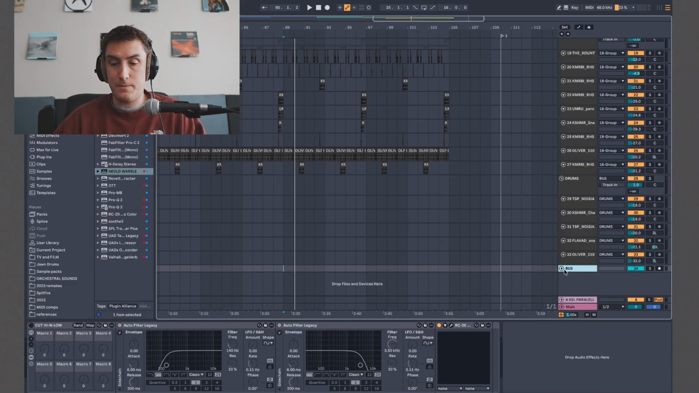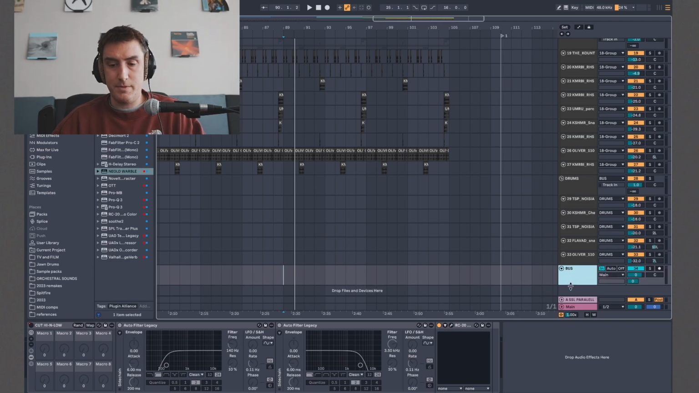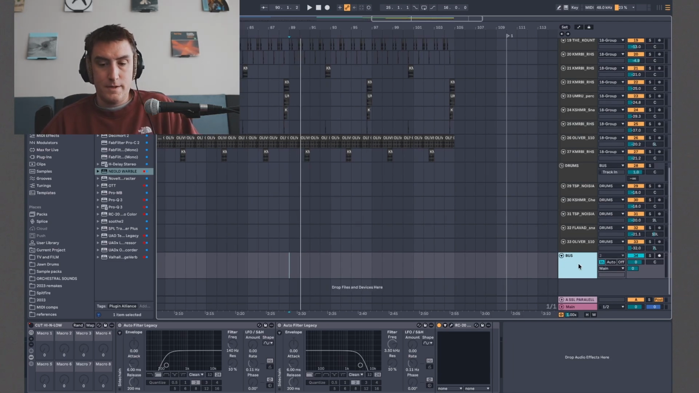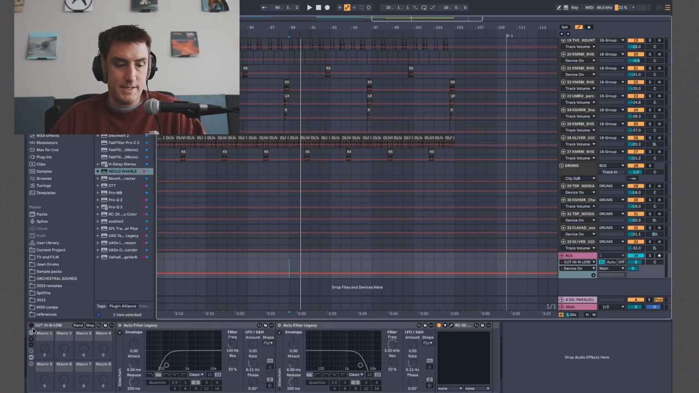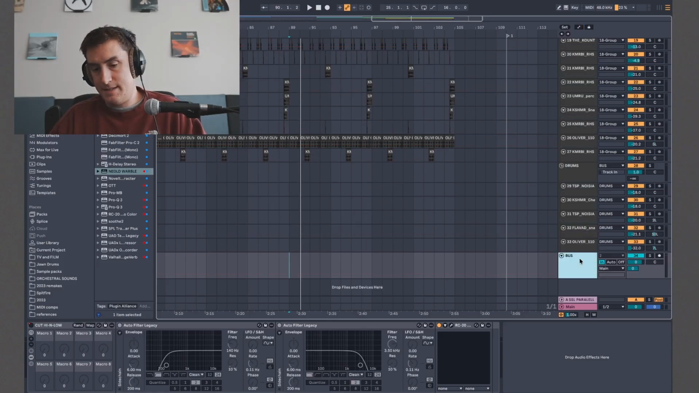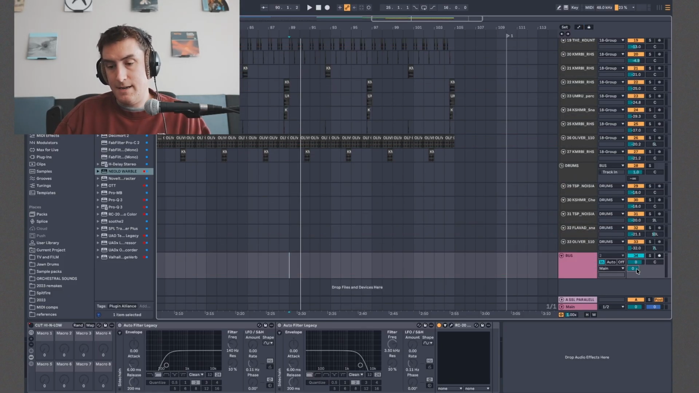What I like to do, this is big. I send everything to a bus like this, as you can see highlighted in Ableton, this bus. Send everything here. I can throw effects on it and automate it if I want, obviously. That's not the main point of this thing. This is a parallel processing bus, and I take my send right here, turn it all the way up.